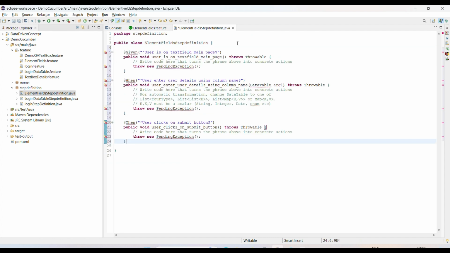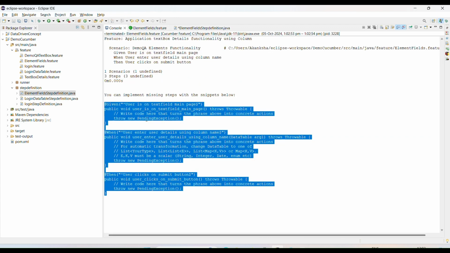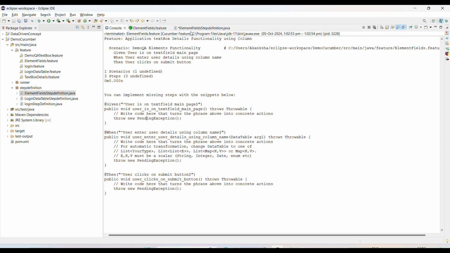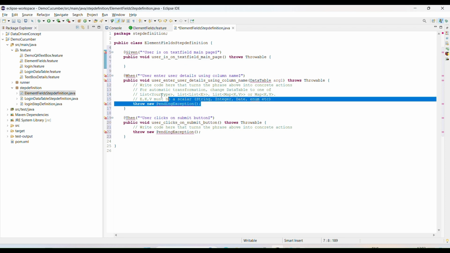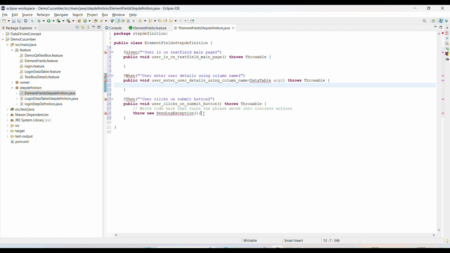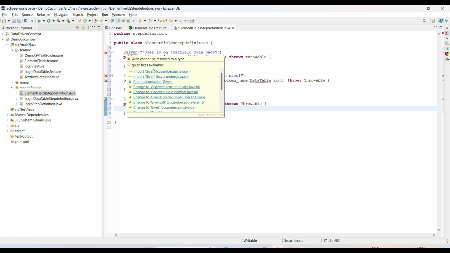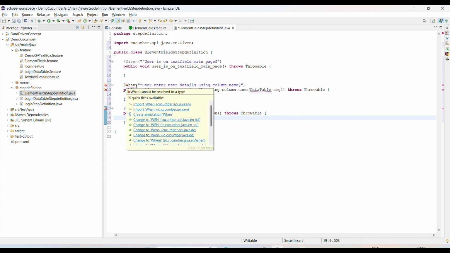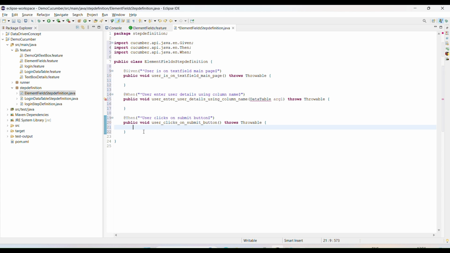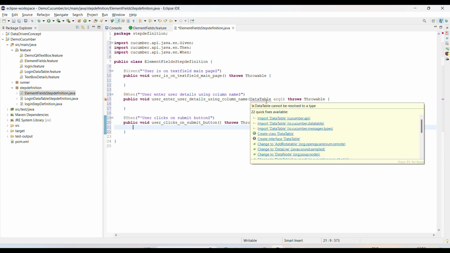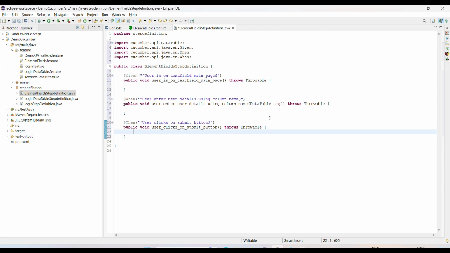Then I'm going to copy the snippet. When we ran this feature file, we got this missing steps snippet, right? So I'm going to copy the same and remove this, this, and this. Then I'm going to remove the annotations given, when, then, and import them, sorry. Then we need to import the data table also. From the Cucumber API, you can import data table.